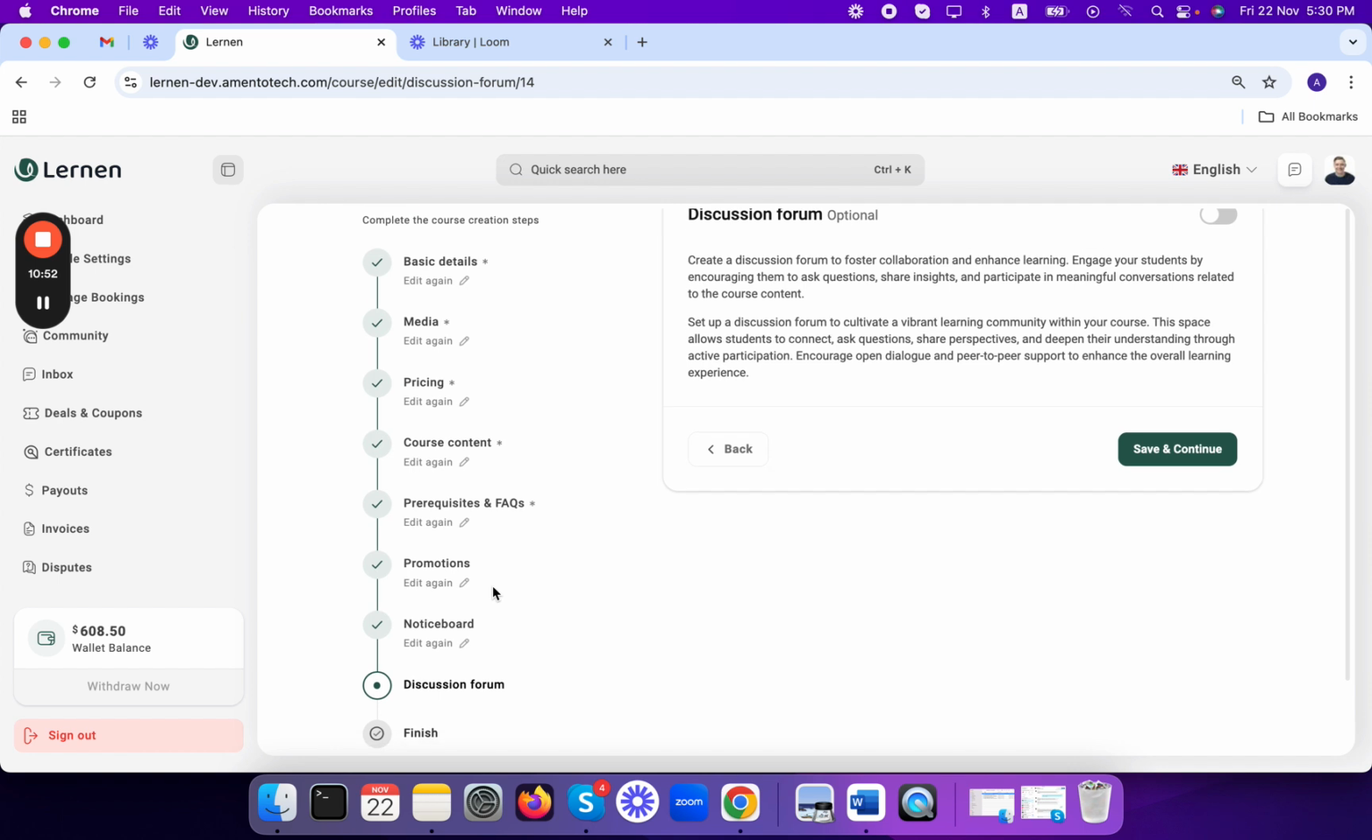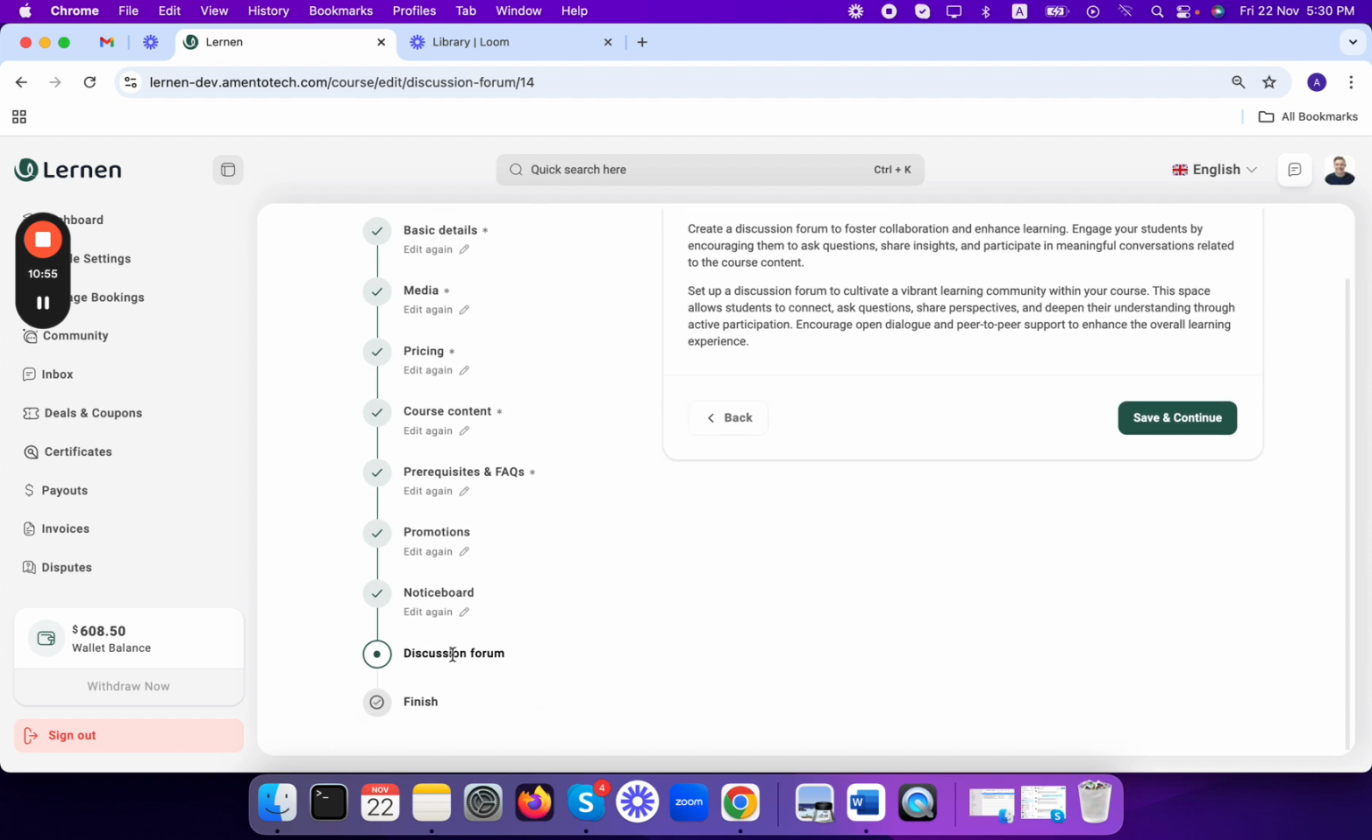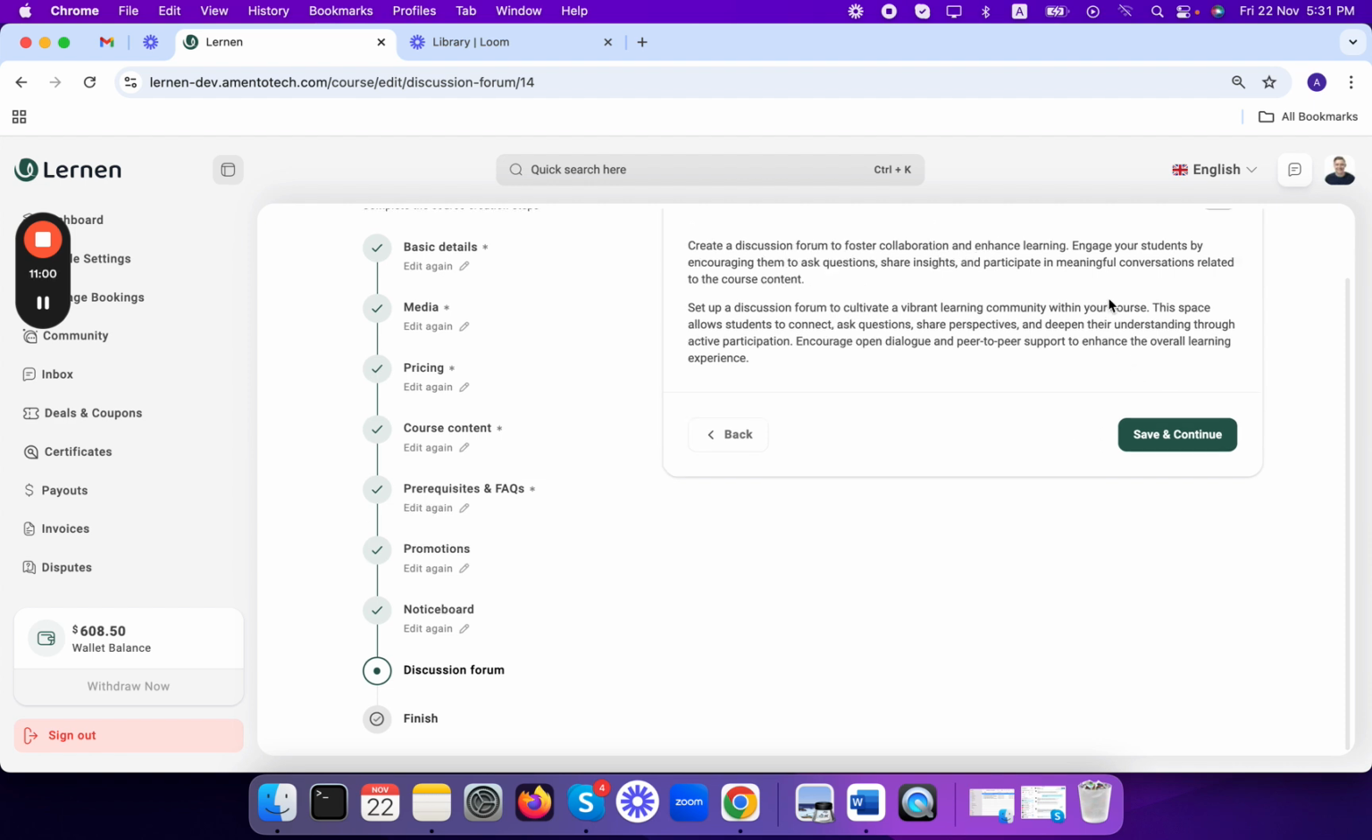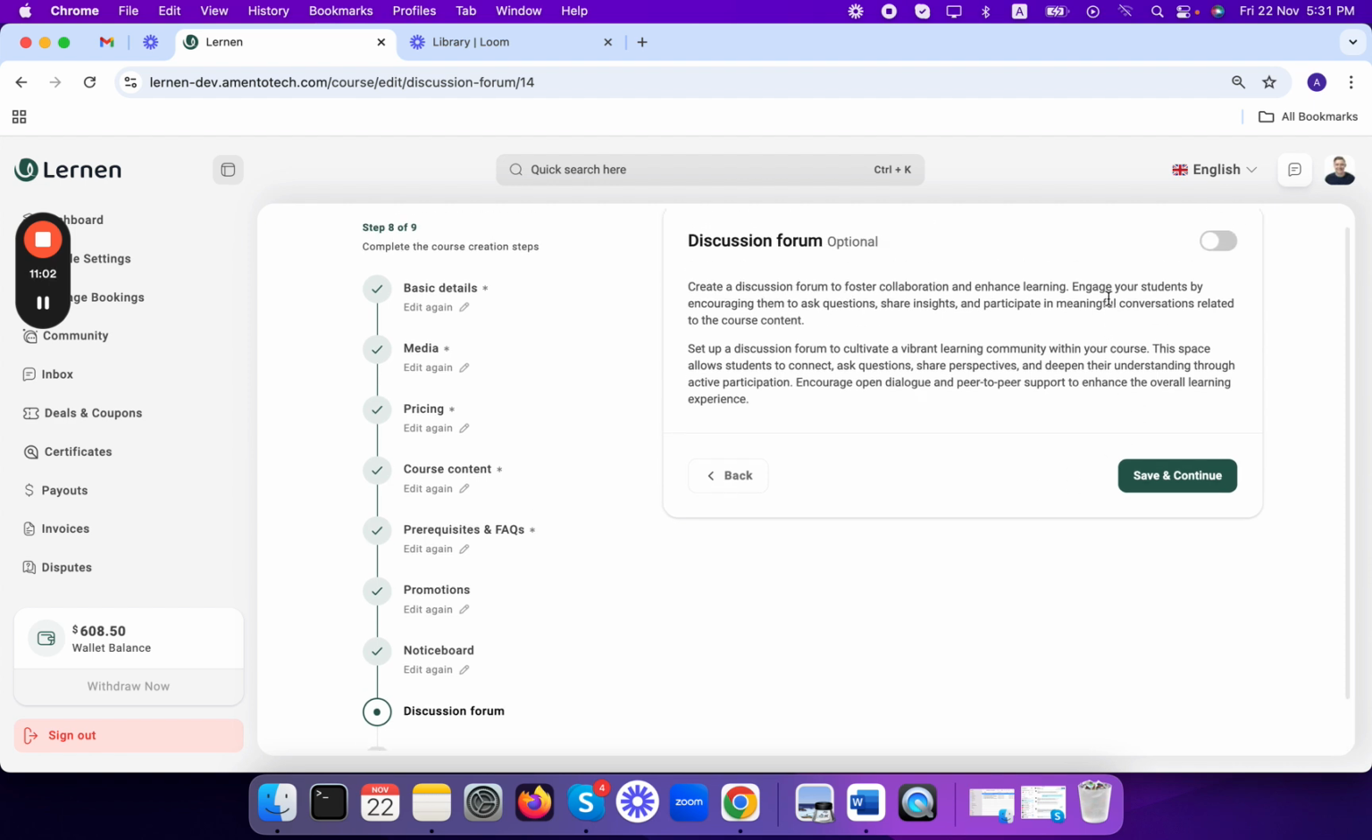So next is the discussion forum. Discussion forum is actually an optional yet powerful tool for fostering collaboration and enhancing the learning experience. It provides a dedicated space where students can connect, ask questions, share perspectives, and participate in meaningful conversations related to the course. And as the instructor, you can moderate discussions, guide conversations, and address any queries or concerns raised by your students. This fosters an open dialogue and ensures the forum remains a productive and respectful space.